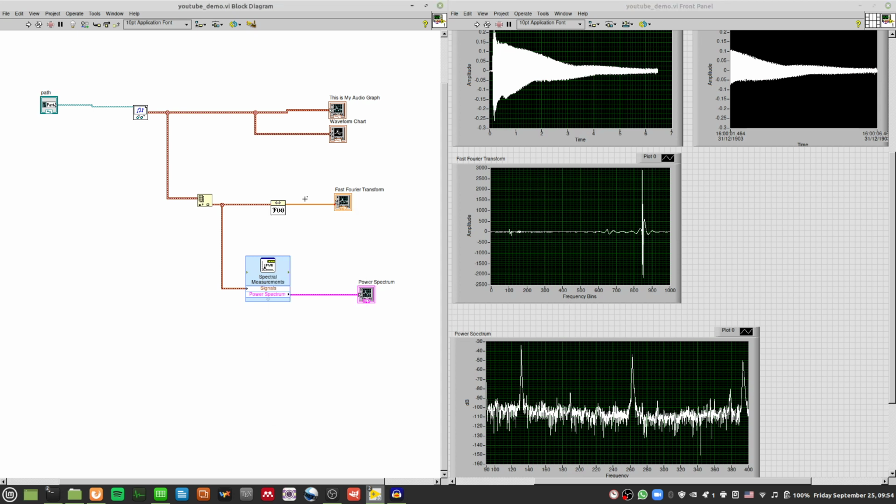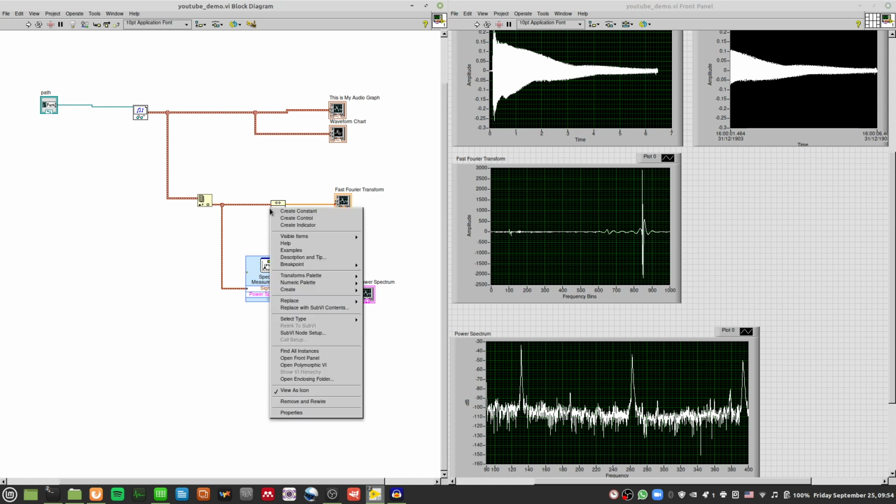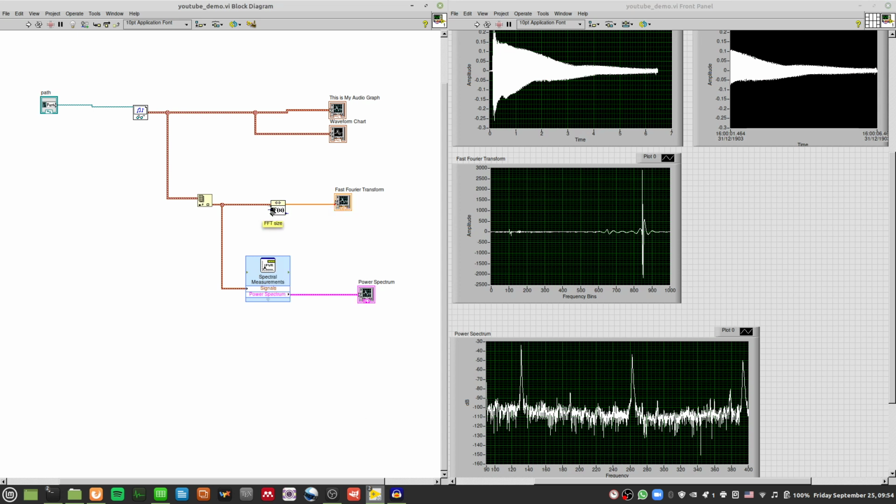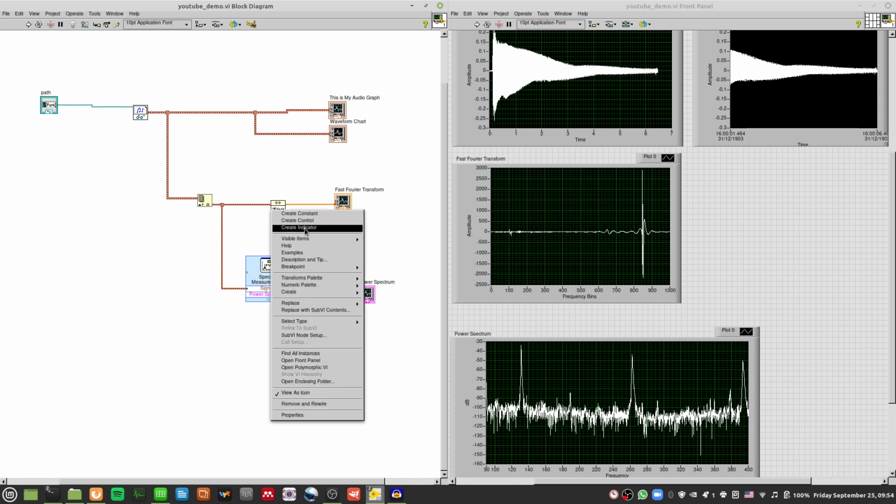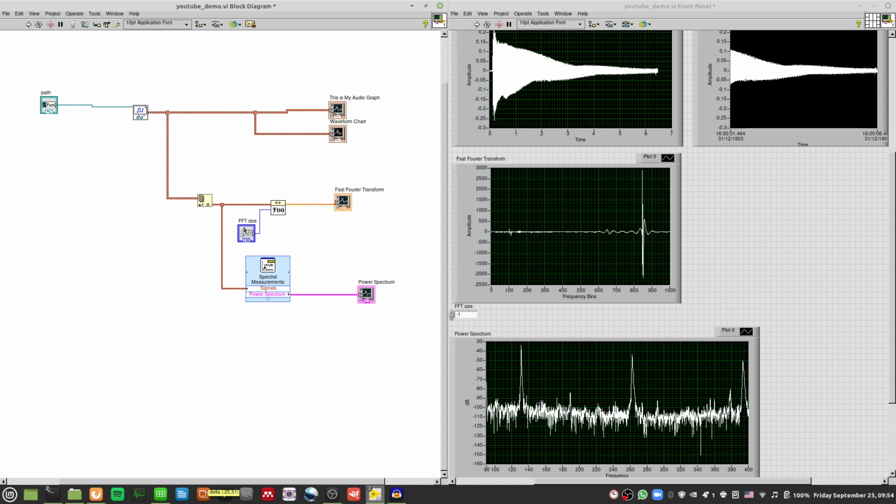Under your FFT VI, you will see one that says FFT size. So go to that FFT size in your block diagram, right click, and you can create a control, and then you will see this FFT size. Now the long and short of it is that the FFT size is the size of the array that you want to do your FFT on.